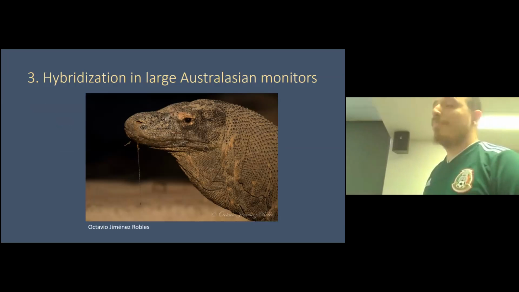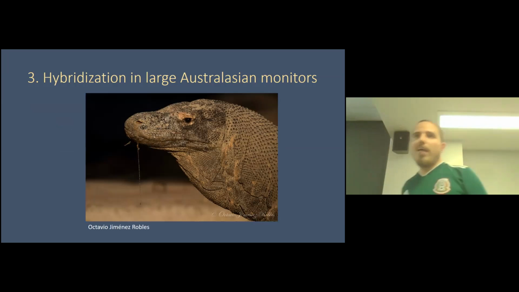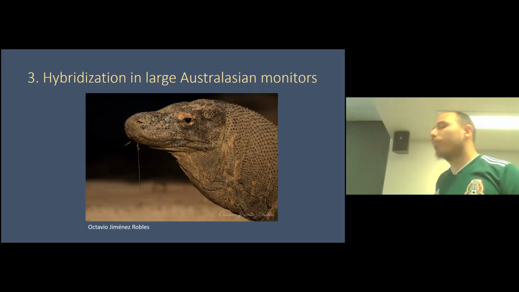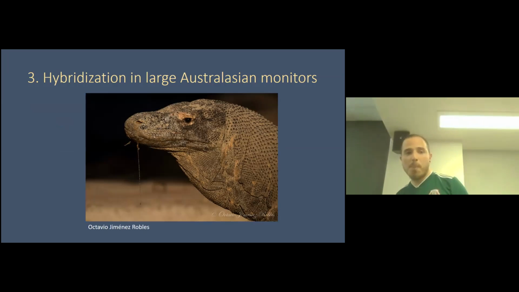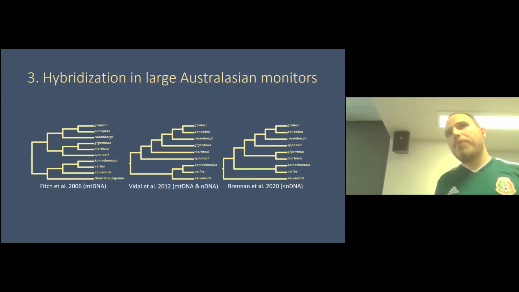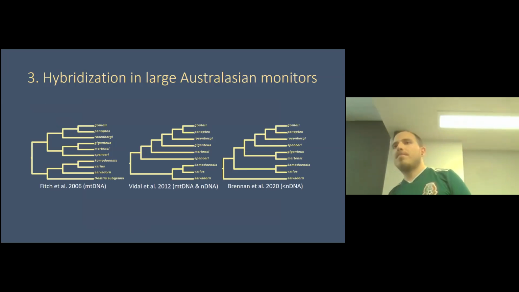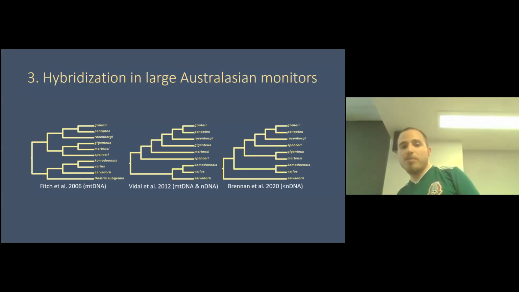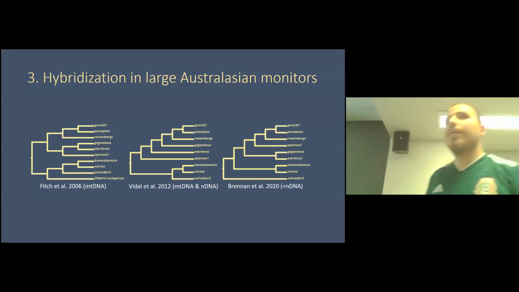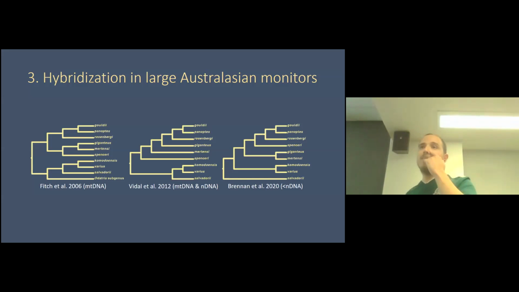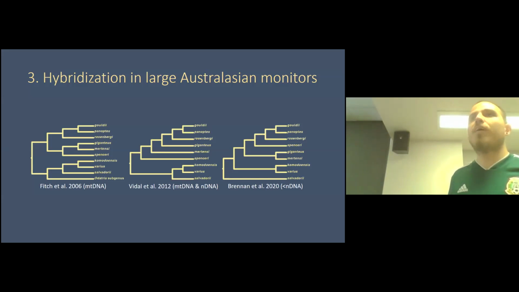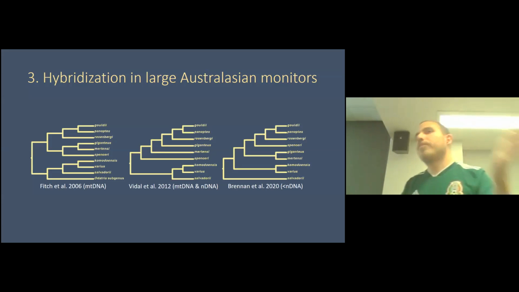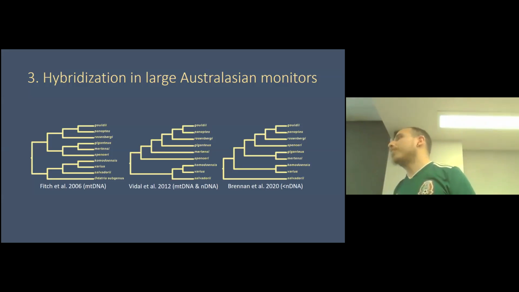So the first chapter is about hybridization in a group of monitors that includes the Komodo dragon and its close relatives. So there have been people doing the phylogenetics of these monitors throughout the years, and depending on the kind of data that they use, they get different relationships. And usually this is a sign that there's something funny going on, and in a lot of cases it's because of past hybridization, and so gene flow between two different species.